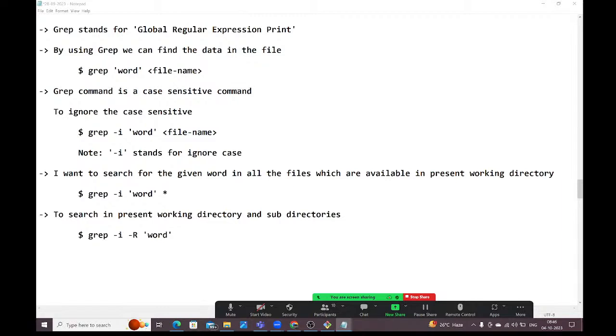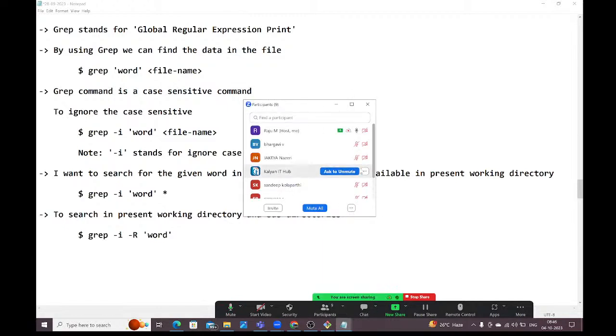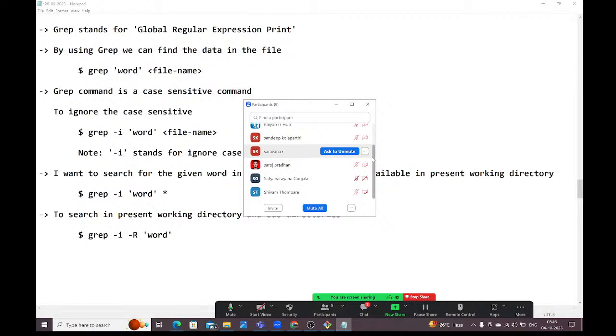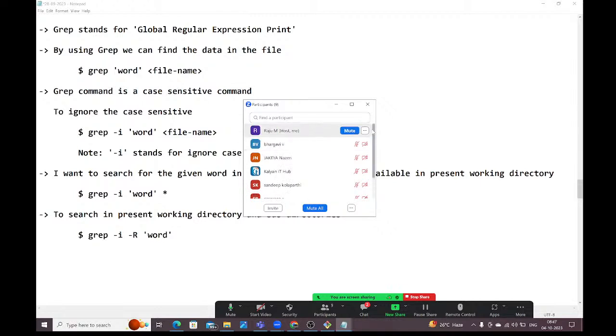Right, guys. Fine. In tomorrow's session, we will try to understand the editors, the VI editor and the sed command. After that, we'll discuss file permissions. File permissions, the sed command, and the VI editor, all these things we will try to understand in tomorrow's session. I hope everyone is clear on what we discussed in today's session. Is it clear?